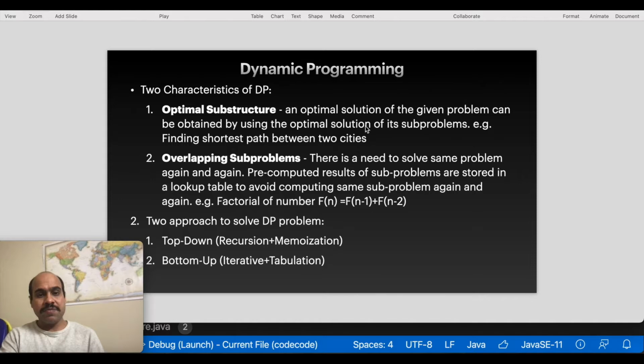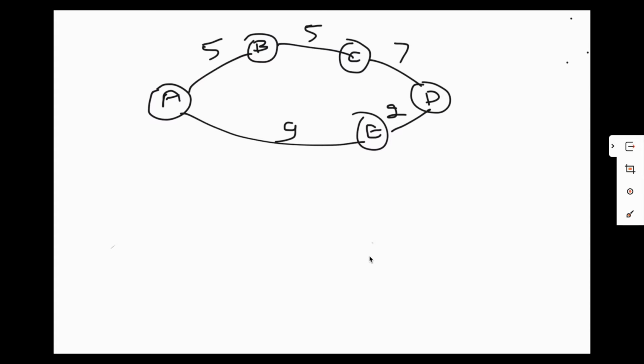Second property is overlapping subproblems. So what does it mean? It says there is a need to solve the same problem again and again. Pre-computed results of subproblems are stored in a lookup table to avoid computing the same subproblem again and again. So let me go back to our example. The second characteristic is overlapping subproblems, and it only means that you are solving a few subproblems which are getting used more than once in your overall program.